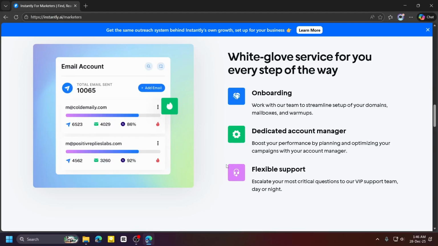But before you get too excited, it's important to look at both the positive and the less positive feedback that users share. Many users praise Instantly for convenience and ease of setup. Users on platforms like Trustpilot mention the interface feels clean and campaigns are very easy to create, even for people who are not very technical.